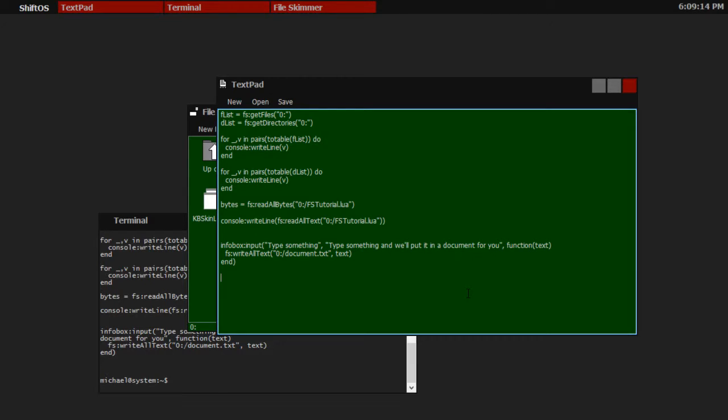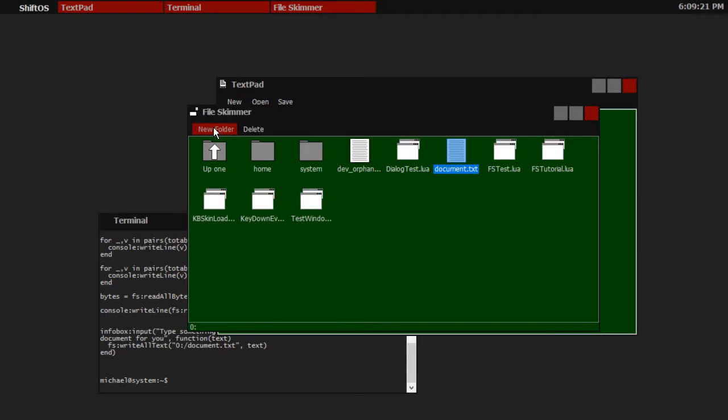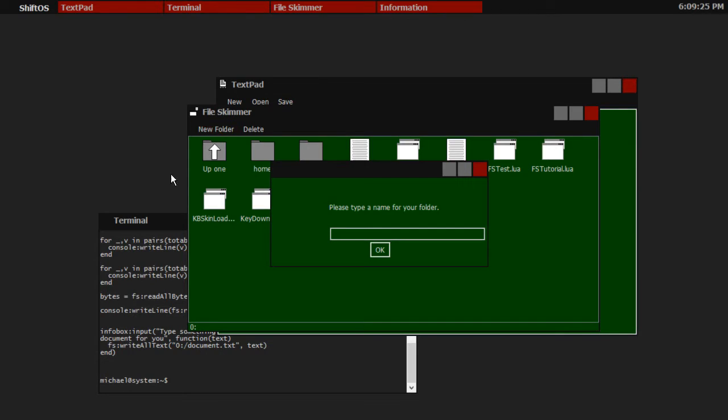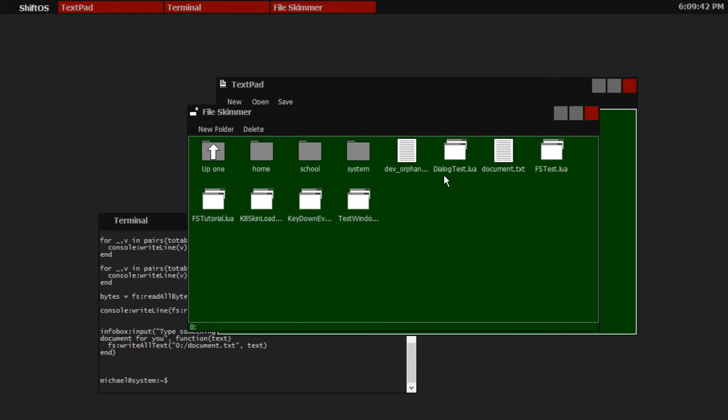Last thing I'm going to show is how you go about recreating the new folder button in File Skimmer, which is something new coming to beta 1.1. And that's simply it pops open an info box, and warning, I might sneeze pretty soon. It asks you for a name of a directory. Let's say, because we've got home in a directory, let's just make a folder called school, and it appears in the File Skimmer.